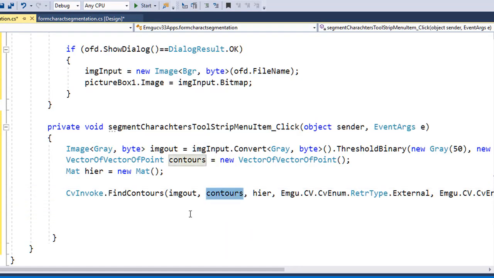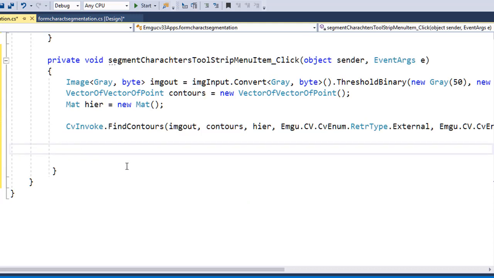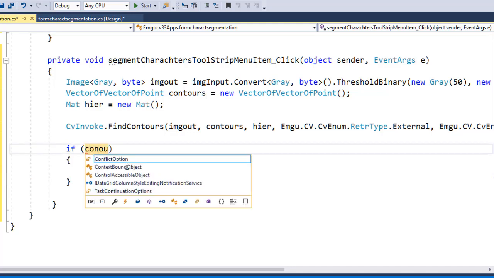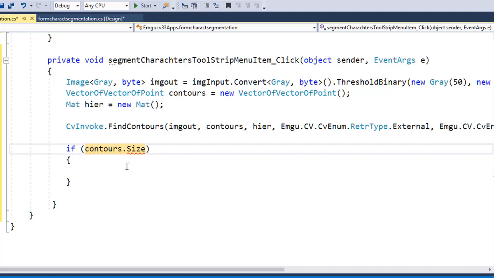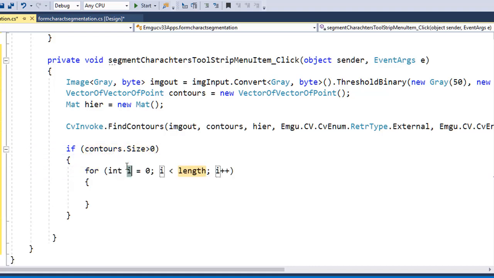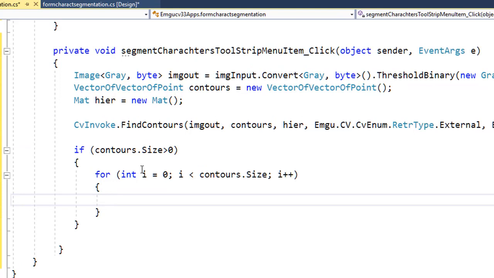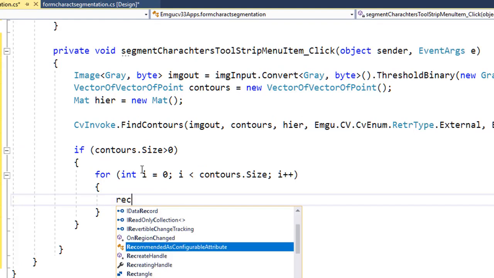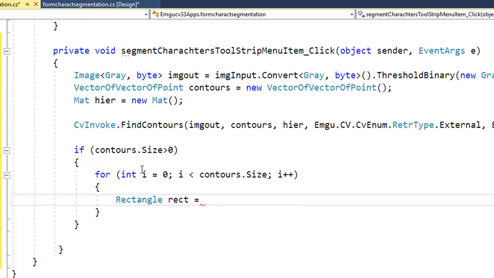So now I got these contours. What I need to do next is I want to find all the contours, their corresponding bounding rectangles, and then using those bounding rectangles, I want to crop the image and display the results. So the first thing, I will make sure that contours has at least one element in it, and then loop through all those contours.size.